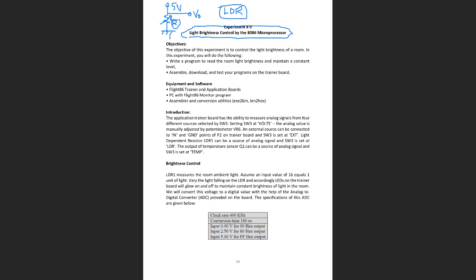So that means this control should be automatic. So the microprocessor actually performs this automatic action. So the problem is clear. Is it okay? Do you understand it?